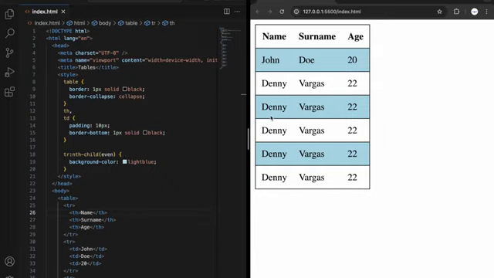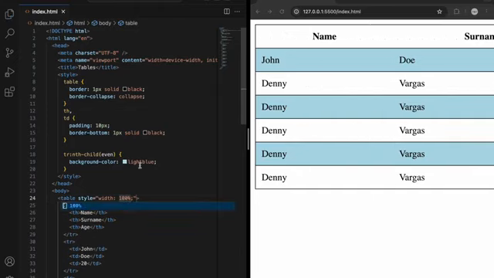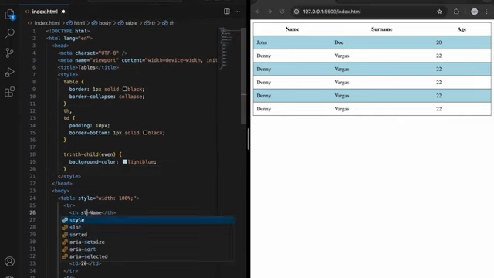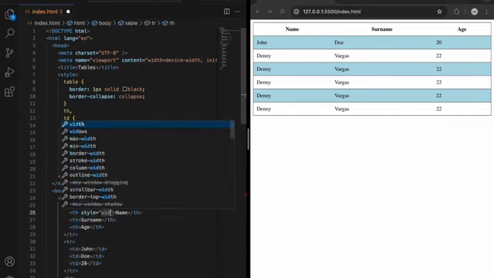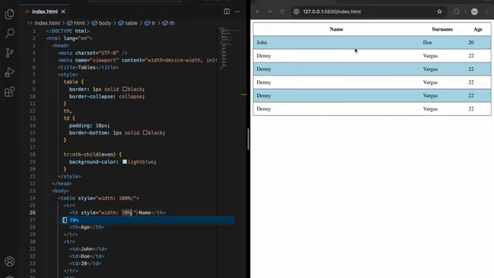So we can also change the width of the items. Let's give a style here. And let's make it width 100%. Let's save. And it seems like this now. And for example, I want to give more space for name. In order to give more space for name, I am going to add style here, width, and 70%, let's say. So as you can see, it has even more space here.